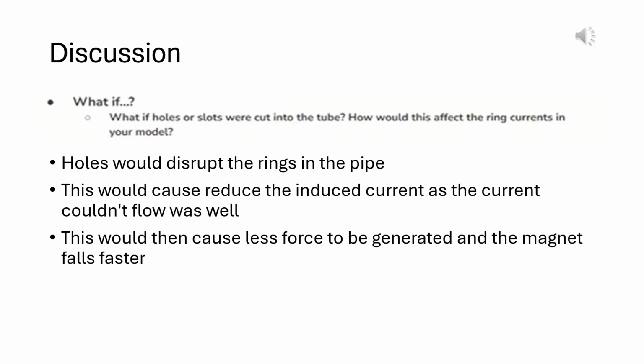Holes in the pipe would then disrupt the rings inside the pipe, and this would cause induced current to not be able to flow as well, and so there would be less force generated and the magnet falls much faster.